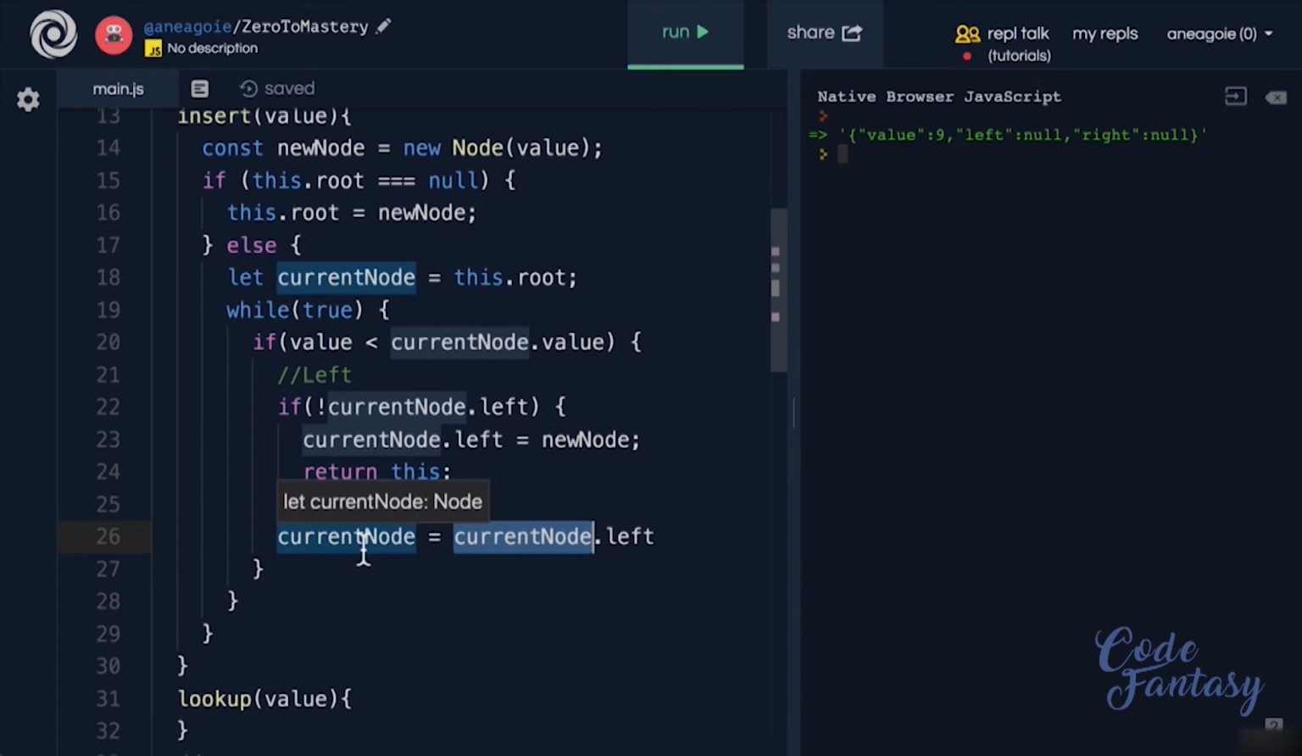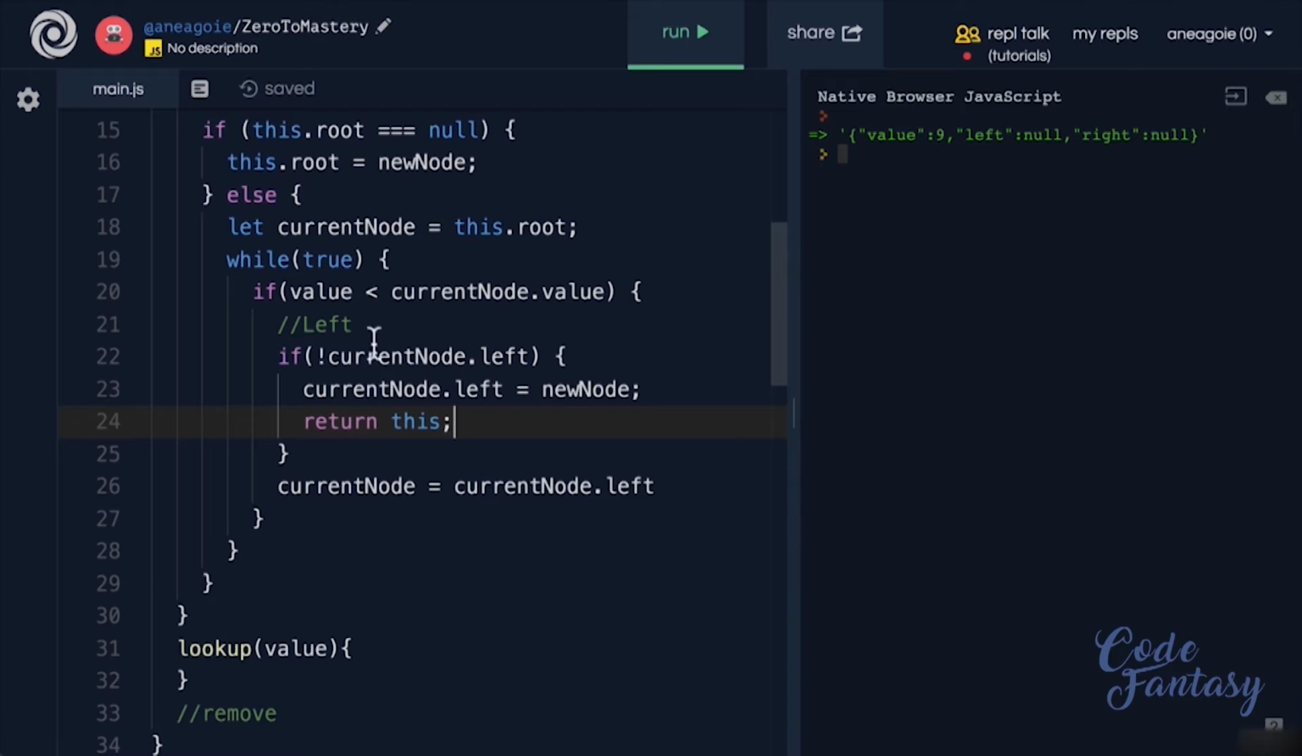And that's going to keep us looping. So we're just going to keep looping until we hit a node that doesn't have a left-hand side so that we can place our new node into its place. But that's for the left side, if the value is less than the current node.